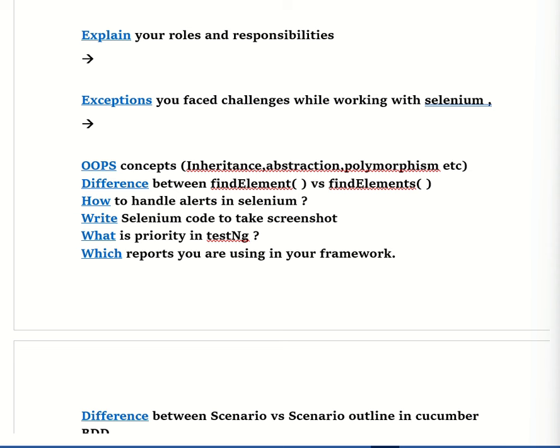The next question is: exceptions you face while working in Selenium. So let's see its answer. When working with Selenium, there are different exceptions we face that can challenge your test automation scripts. The first is NoSuchElementException. NoSuchElementException is thrown when the element we are trying to locate does not exist in the DOM. We face this exception due to a wrong locator strategy or because the element is not loaded properly. So how to handle this NoSuchElementException?